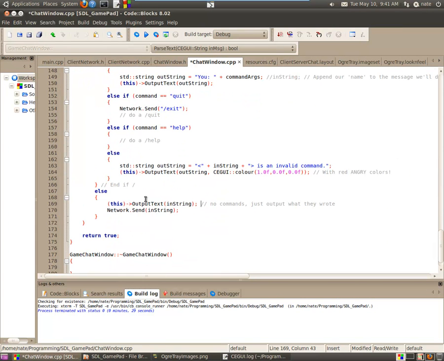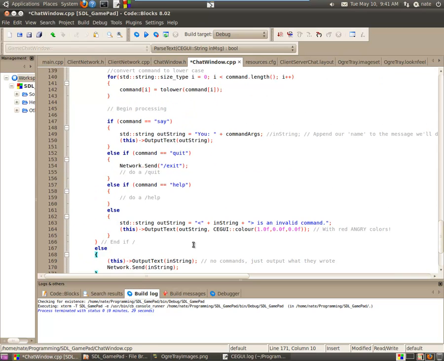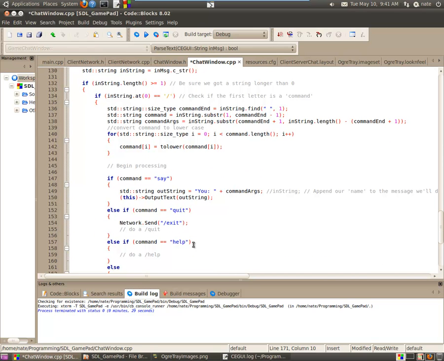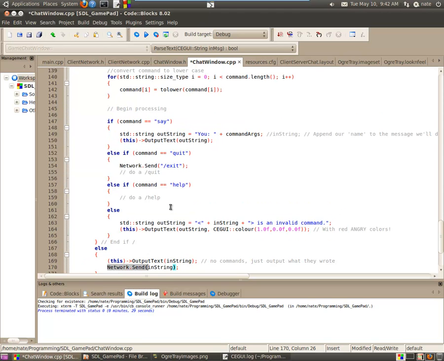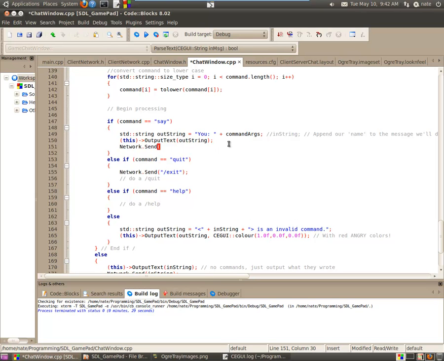Alrighty. And then network send. Network.send in string, and this sends it to the server. Yep. That sends whatever message we're doing to the server. And I probably need to add that to the other aspects too. I just realized I didn't have that for the say. Let's just grab that out string right there, and that whole part right there, and bam, now it's added.